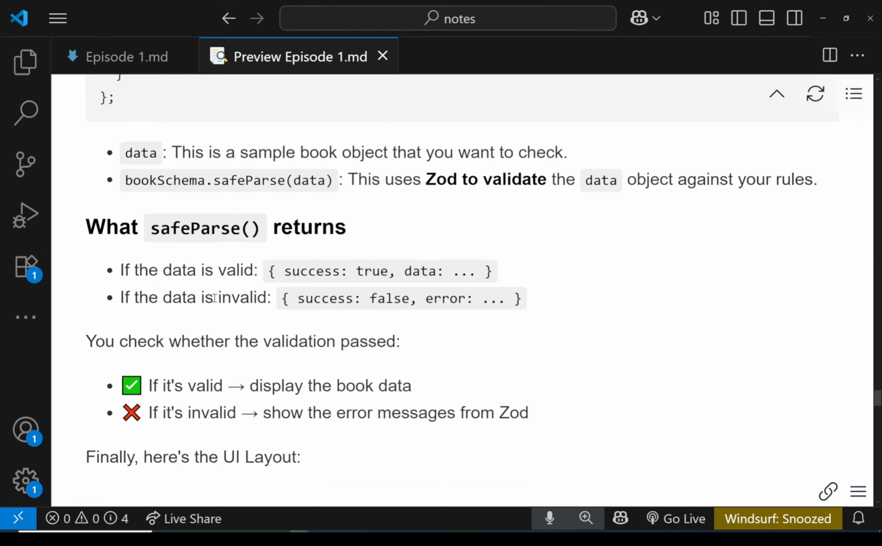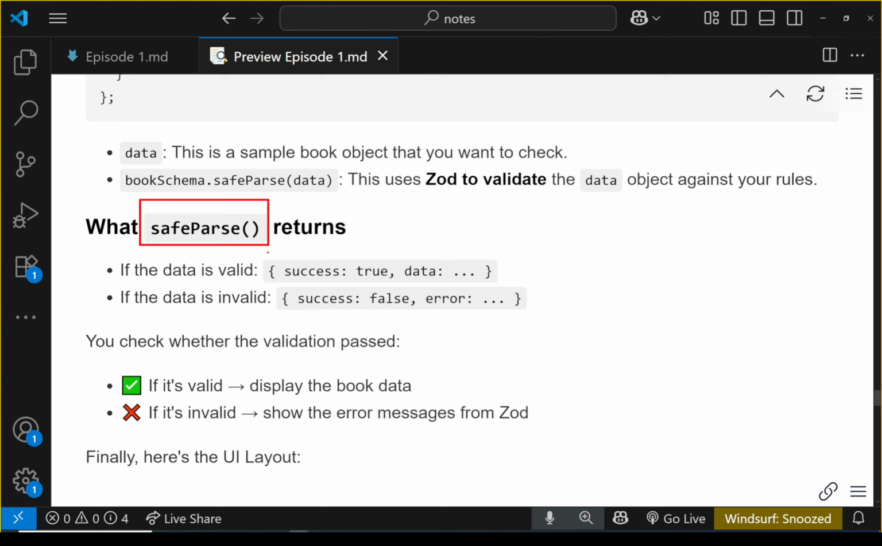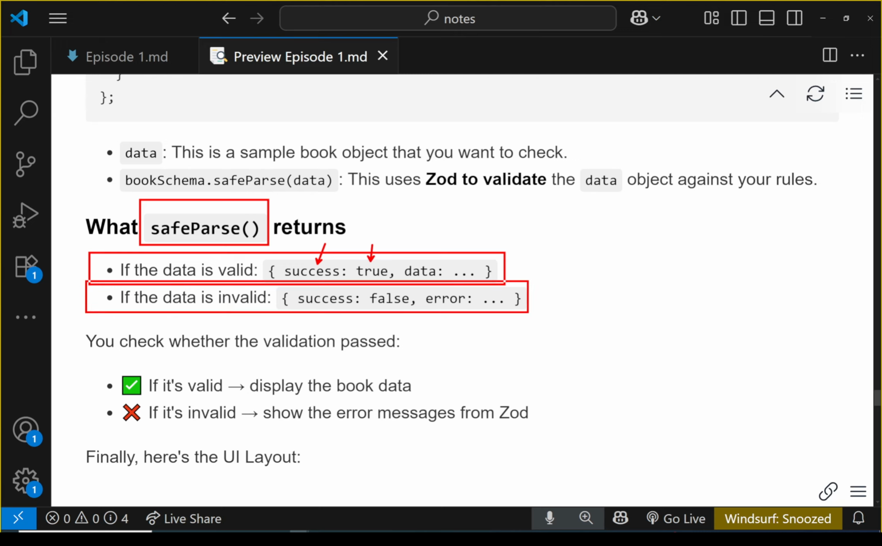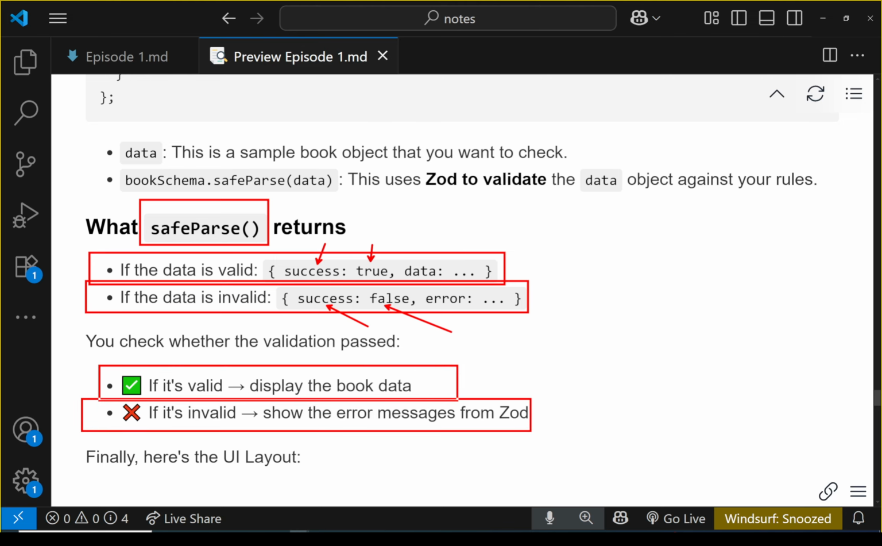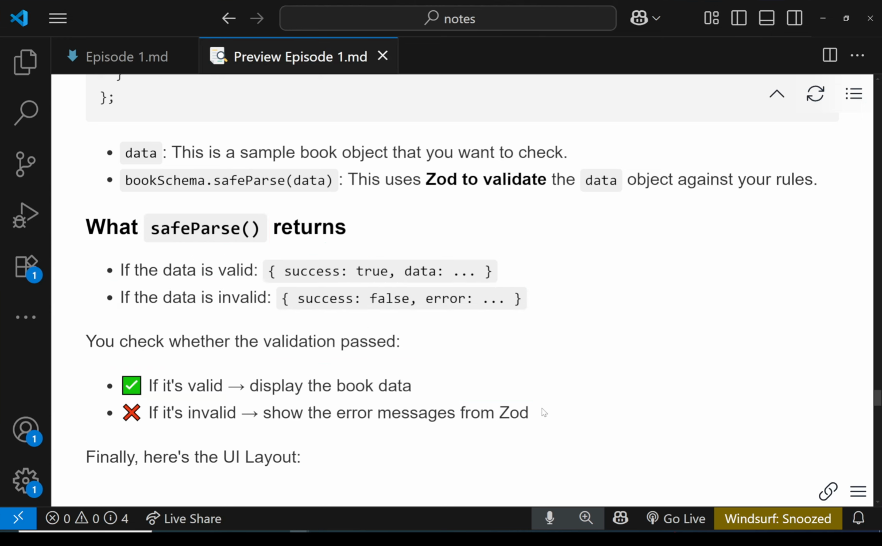Why are we using safeParse? Always remember, using safeParse, if the data you are validating is valid, you are going to get an object in return, an object whose success property is going to be true. And if the data is invalid, again, you're going to get an object whose success property or key has the value false. So you check whether the validation passed or not. If it is valid, display the book data. Otherwise, display the error message that Zod produces.